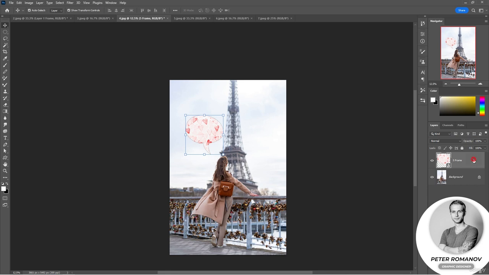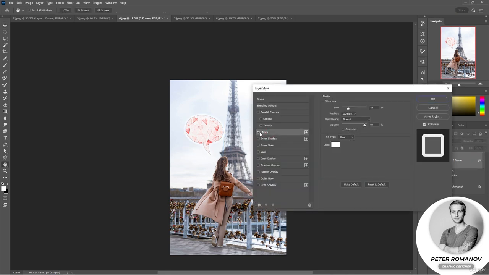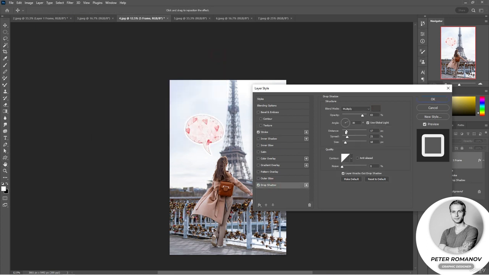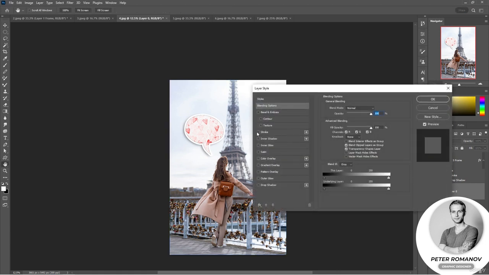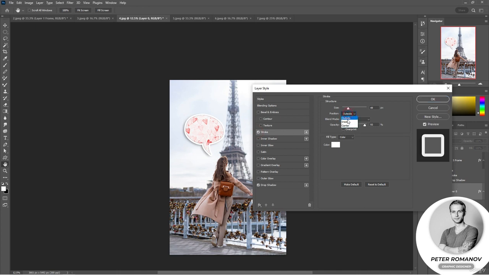Convert it, then click twice and edit a stroke. Something like this. And let's edit a shadow. That's it. Well, in order for the composition to look more complete, I think it would be nice if I added layer styles to the background. Unlock and also edit stroke. That's the composition we've got. I think you understand the idea.